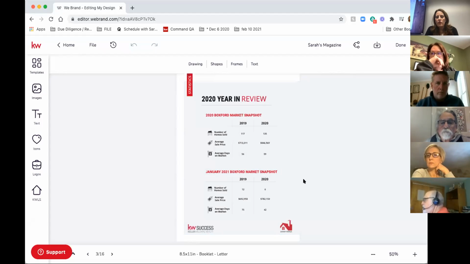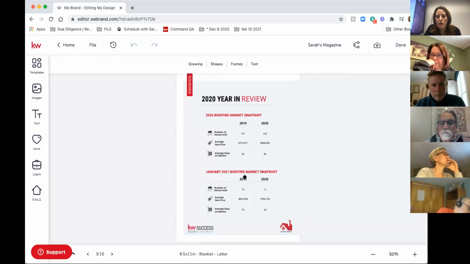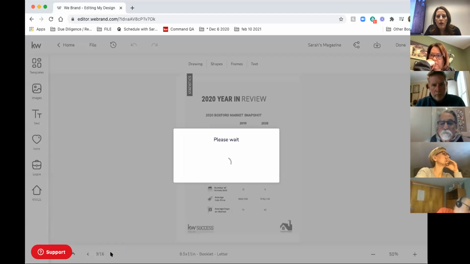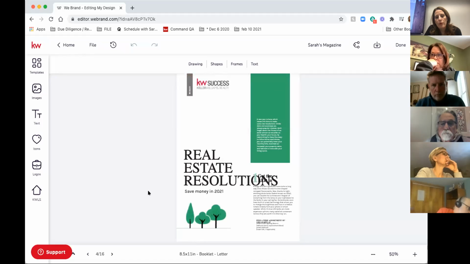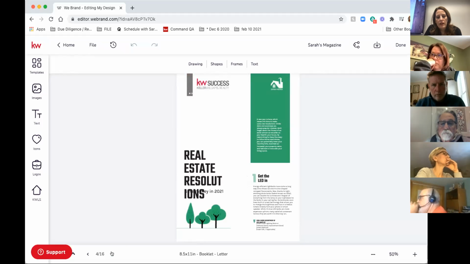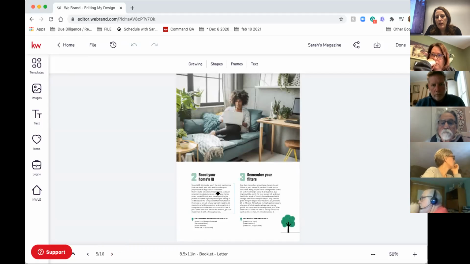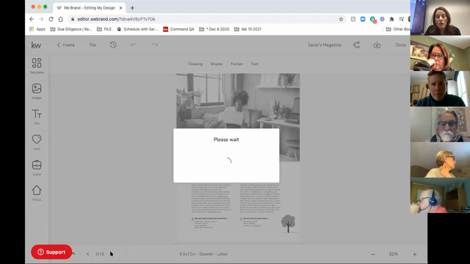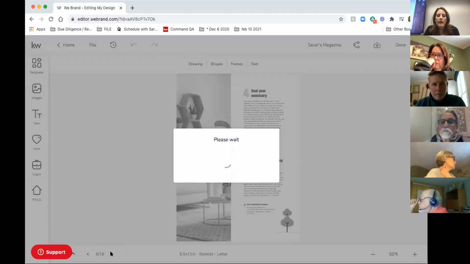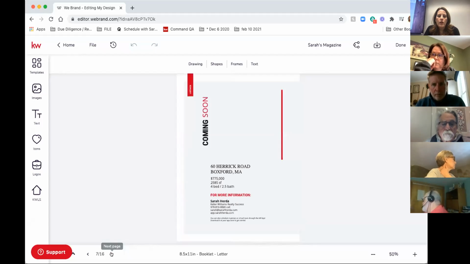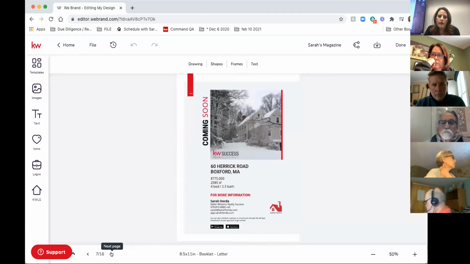You can tailor this to anything that you want. You know, I put my logo and the KW logo. I did this for Boxford. You know, anything that you want to do, you can put in here. The only thing is that certain pages that are created by the company, like I can't edit this. You see how it turns red? Because that's content that they've created. I could choose not to use those pages, but I can't actually go in and edit them.